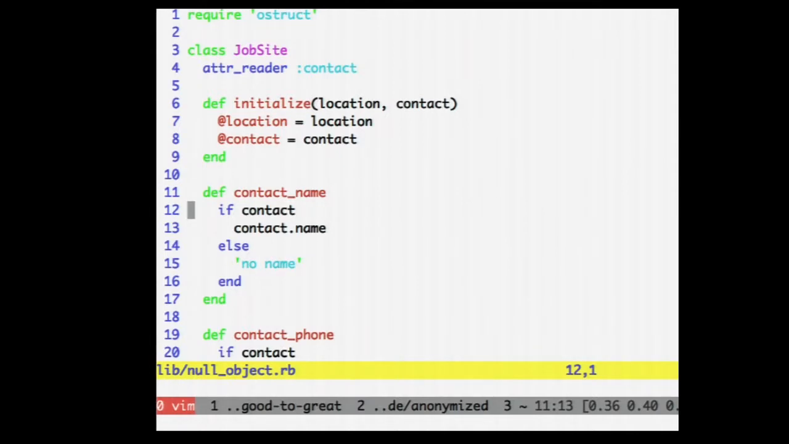Anybody have an idea of what that pattern is called? Null object. So this is introduce null object, the name of this refactoring. By the way, if you haven't read Refactoring by Martin Fowler, is that who the author is? What's that? Martin Fowler, yeah. Refactoring by Martin Fowler is a must-read, period.